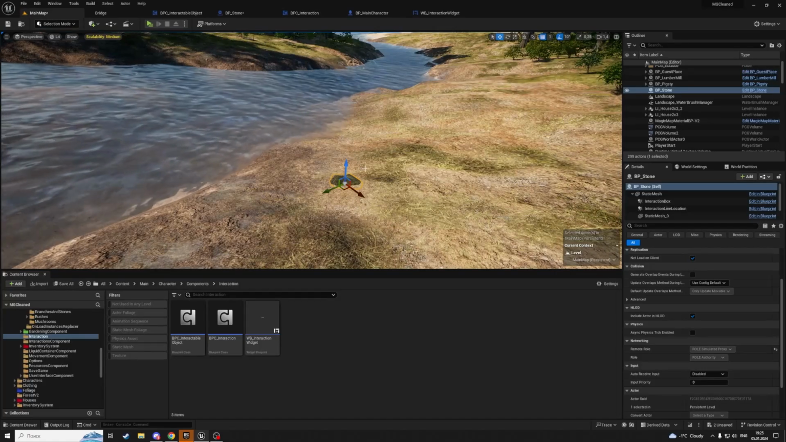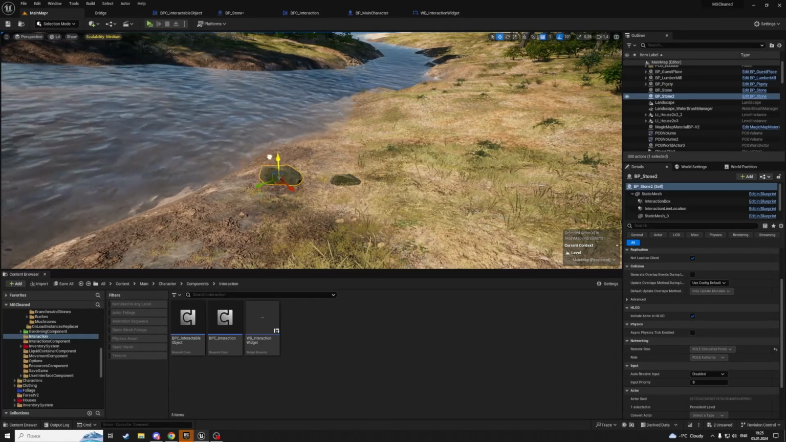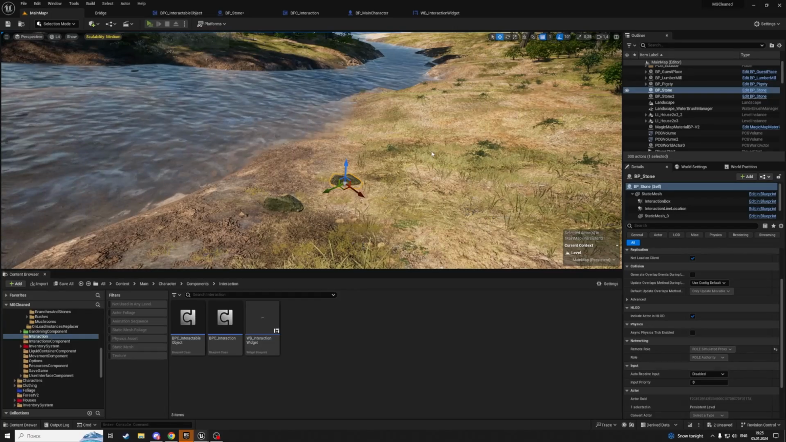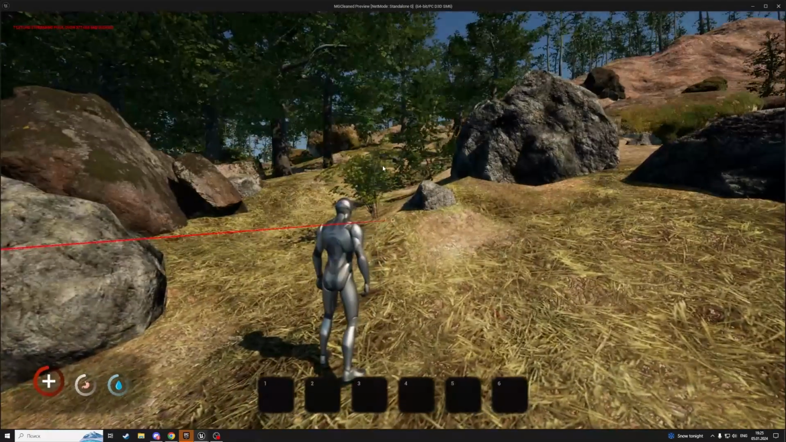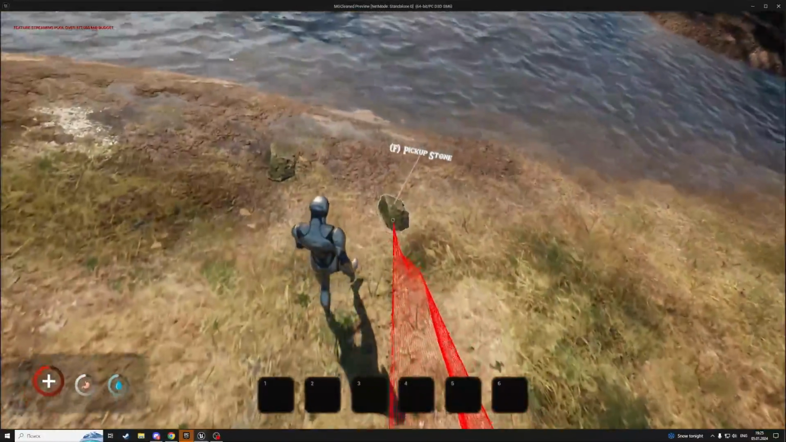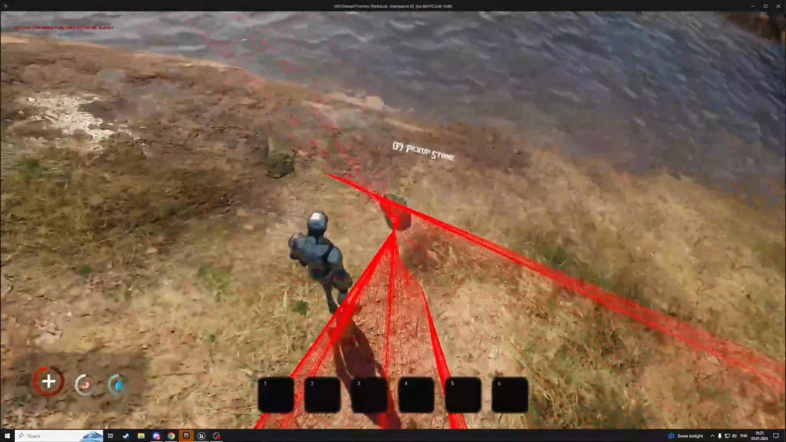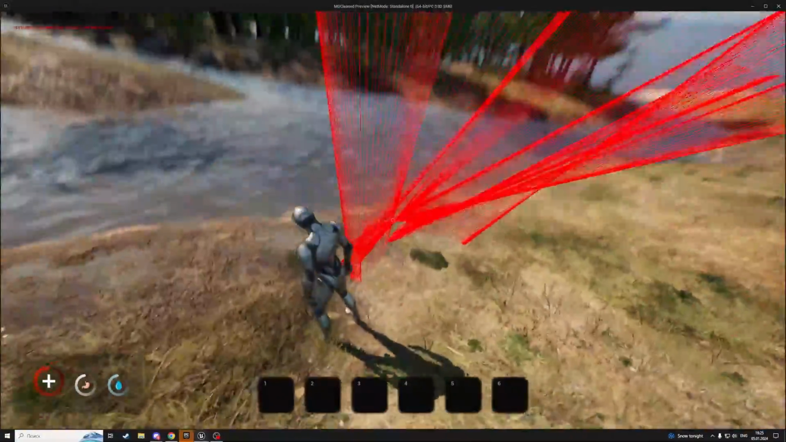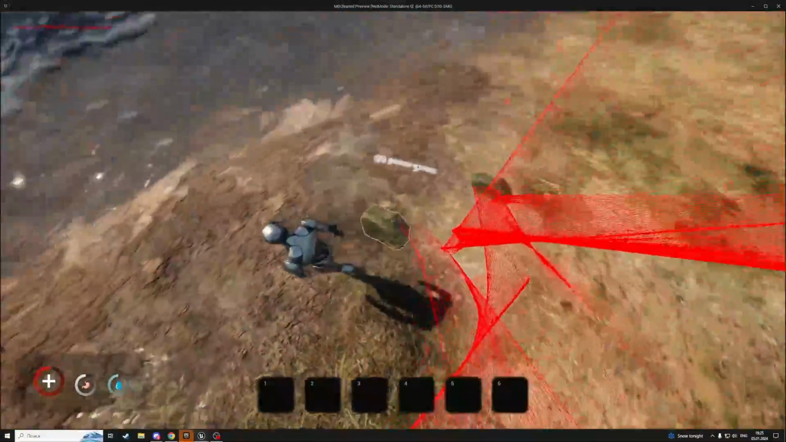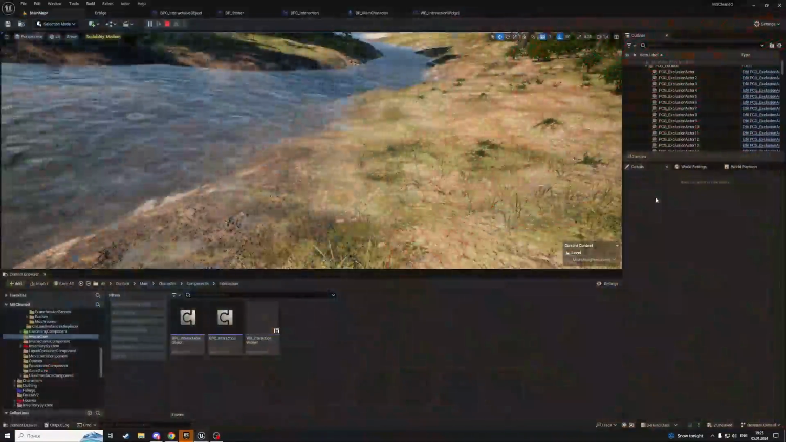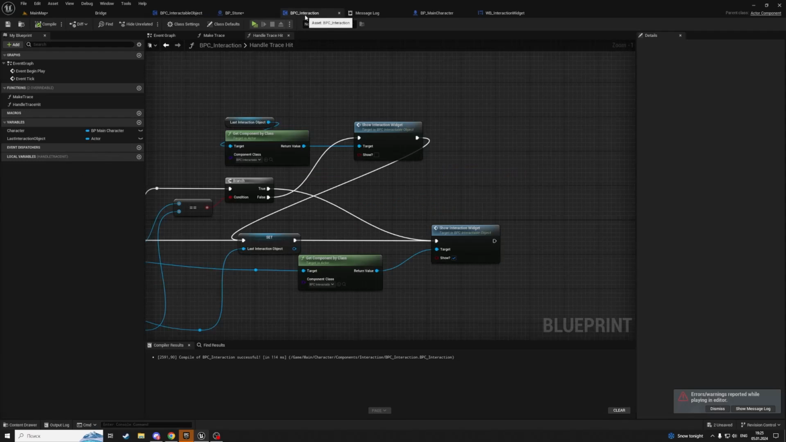Compile and save. Now let me duplicate stone and put one here and one here. And let's start it. Okay, I have my previous interaction system and my line trace is too short. It cannot even touch on earth. So I'm gonna increase its length.